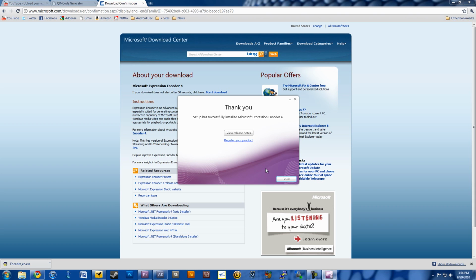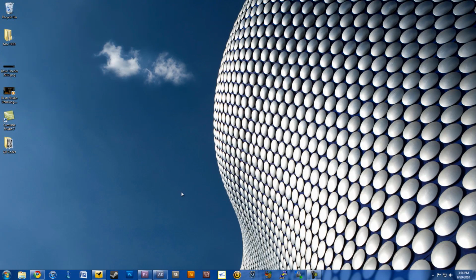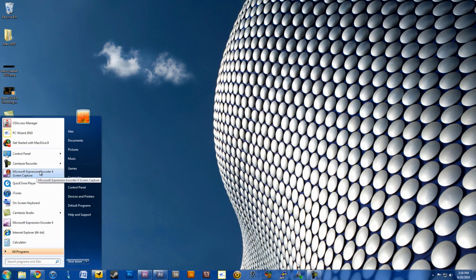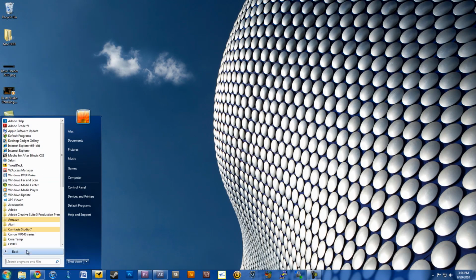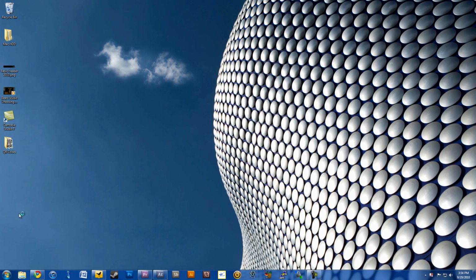Once we do that, go ahead and click on Finish, and we can go ahead and minimize out of that window, and we should be able to open up the file. If we click on Start, the file might actually be up here already, but if it's not, all you have to do is just go to All Programs, scroll down to Microsoft Expression, and then click on Microsoft Expression Encoder for Screen Capture. And we'll get this little window right here.